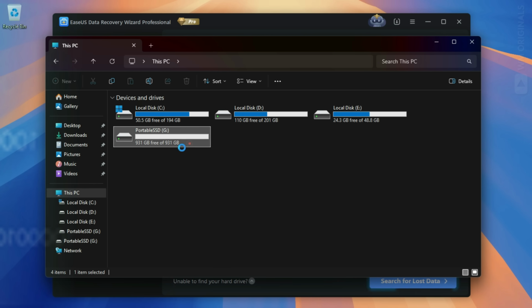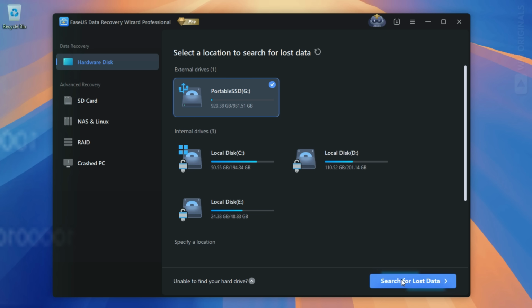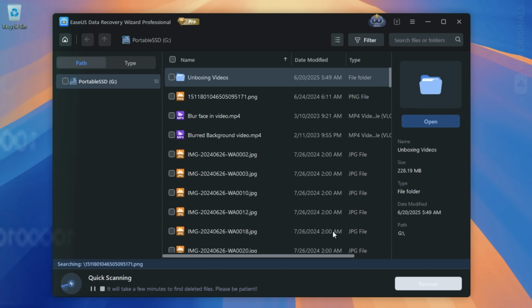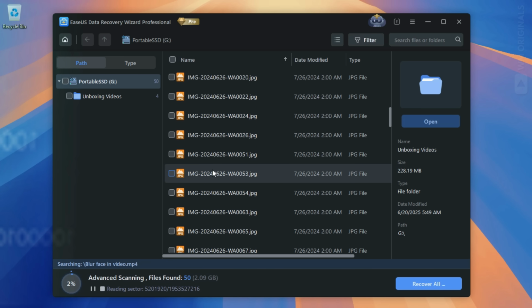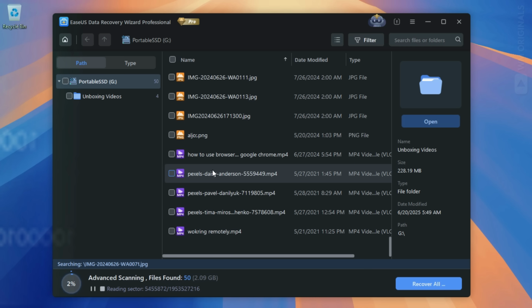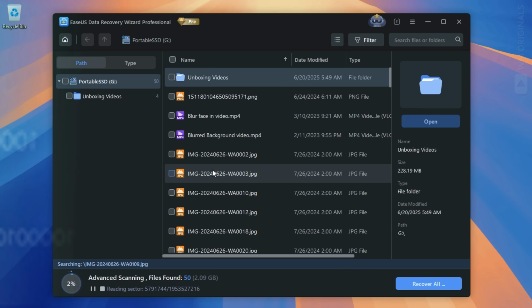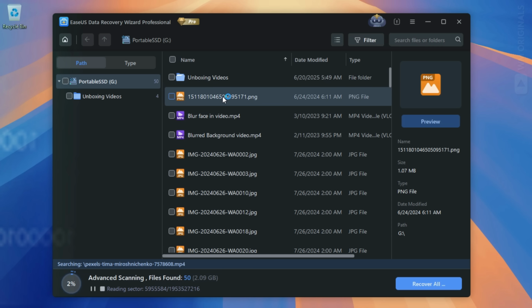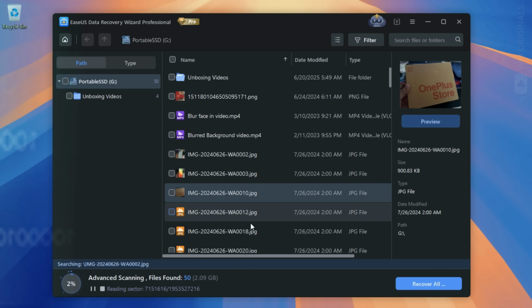Now let's recover permanently deleted files from the hard drive for free, and for that select a drive and then click search for lost data. EaseUS Data Recovery Wizard free starts to look for deleted files, and within seconds it completes the quick scan and shows the data that is available to be recovered. See, here we have our folder and files. A preview is also available for them. We can preview other photos and videos as well.